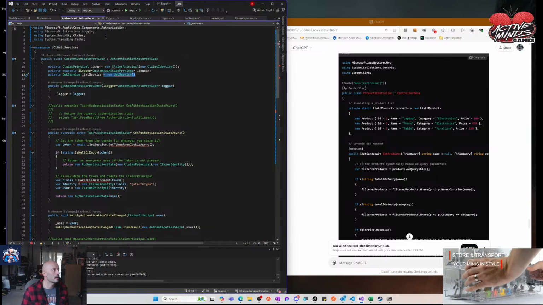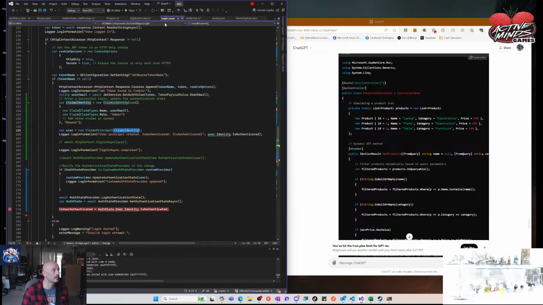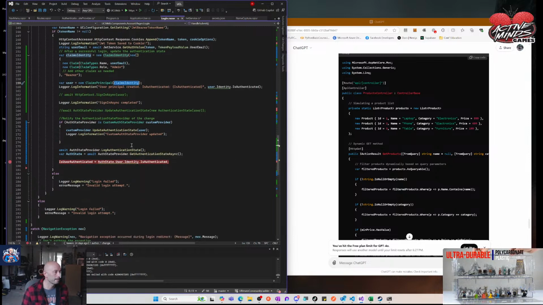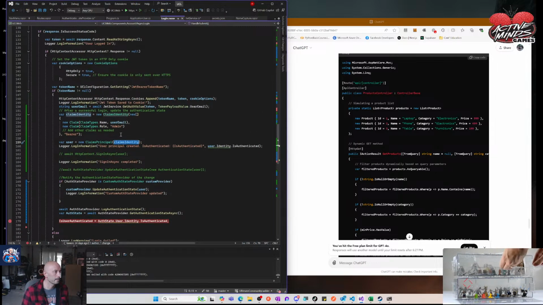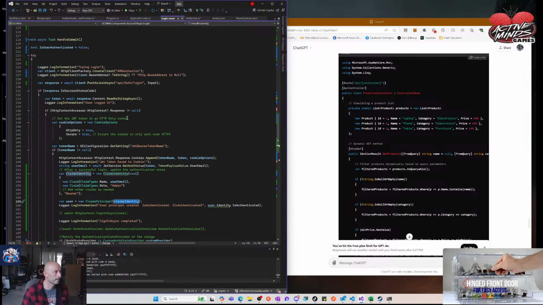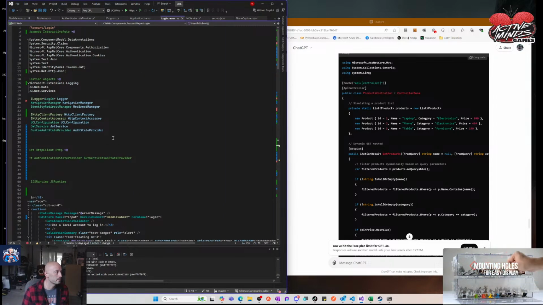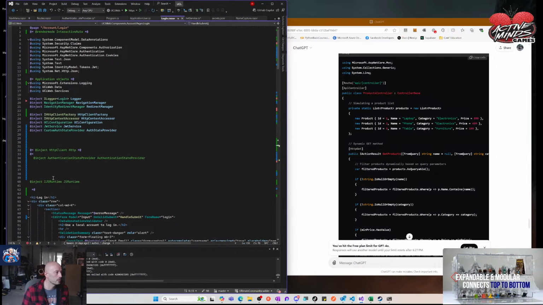Do I need to call that in? How did I do it with login? I had the JIT service here. I'm using JIT service. Did I inject it? Yeah, it's injected here. Okay, so it's just called as a standard old thing. It's not even a using.